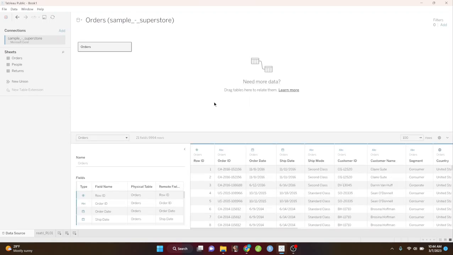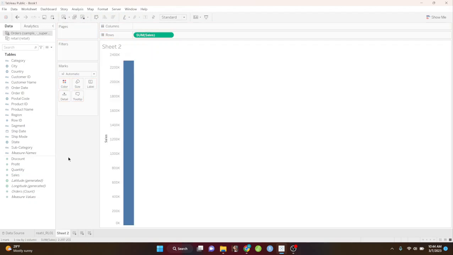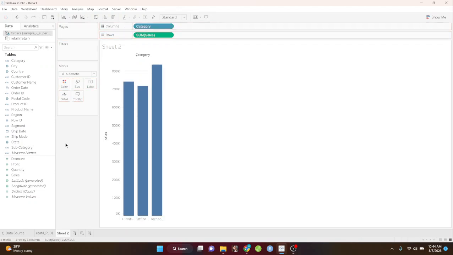This time I'm going to use sample superstore. Let's go to a new sheet I'm going to create, and let's see how you would use this under different circumstances. So I'm going to take sales in my rows, and then I'm going to take the category in my columns. I'm going to take the subcategories. Where is it? Subcategories, somewhere here. Yep.